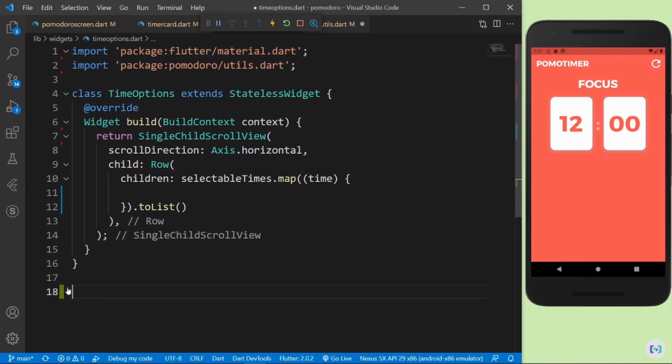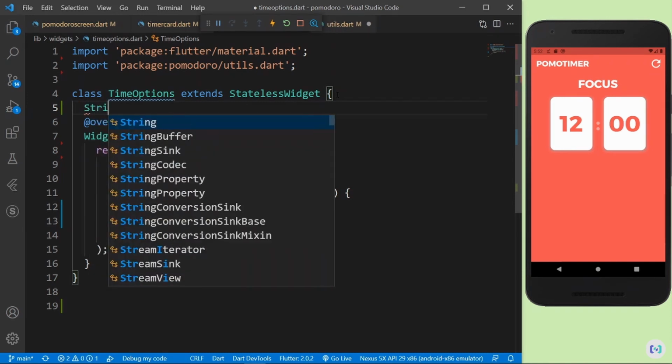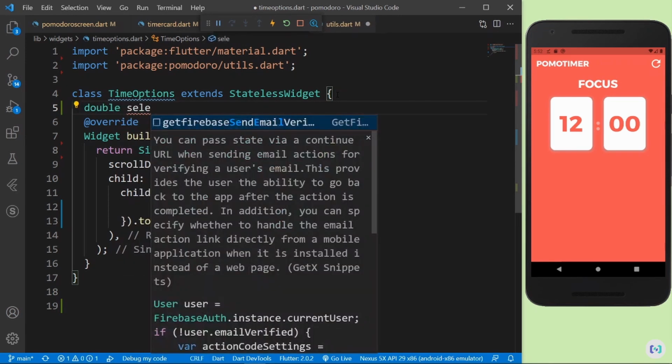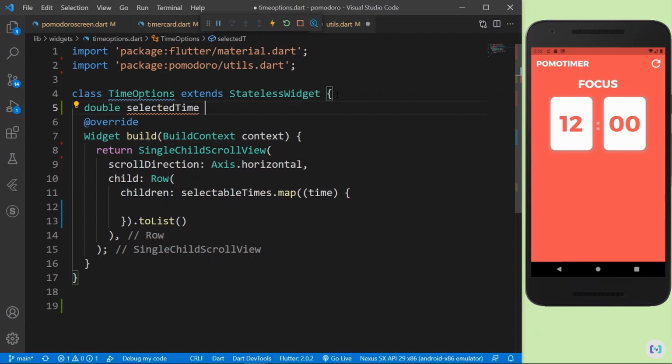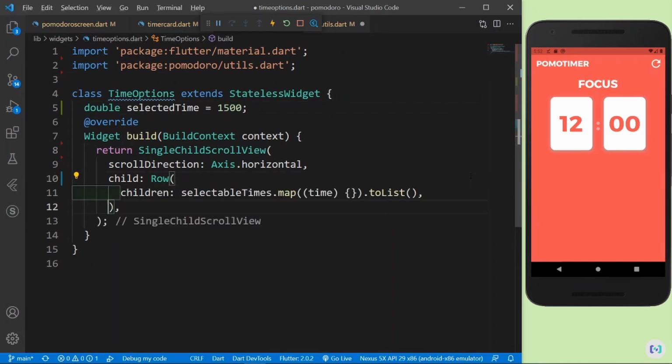And let's also have a variable here. Actually an integer or a double, selected time. So this is the selected time which the user has selected. For example, he selected the default, as I said, it's going to be 25 minutes. So 25 minutes in seconds is going to be 1500, because I use this variable to actually dynamically render out the widgets.